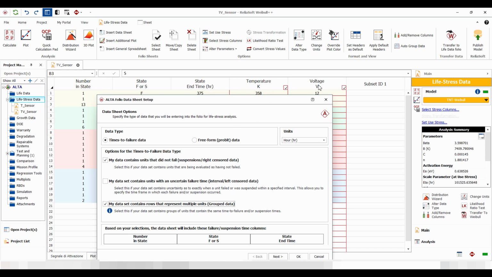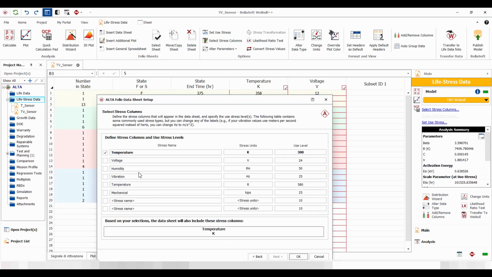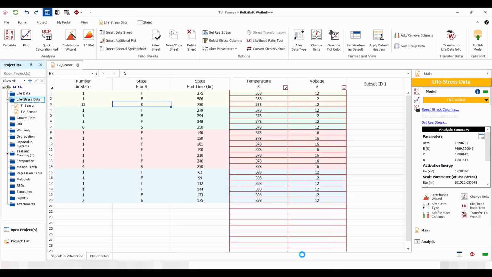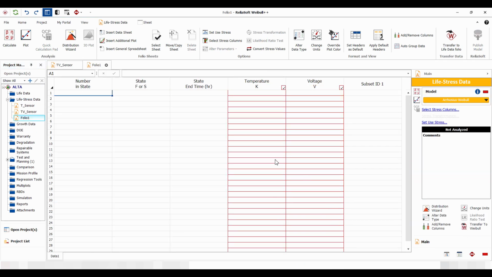Now we need to insert the two stresses, so we go on next, and we have temperature activated. We need to also activate the voltage, and we need to change the use level. We're happy with the first one, 300 Kelvin, and we need to change the second to 10 volt, and after that we click OK. That would create an interface ready to accommodate the same data.